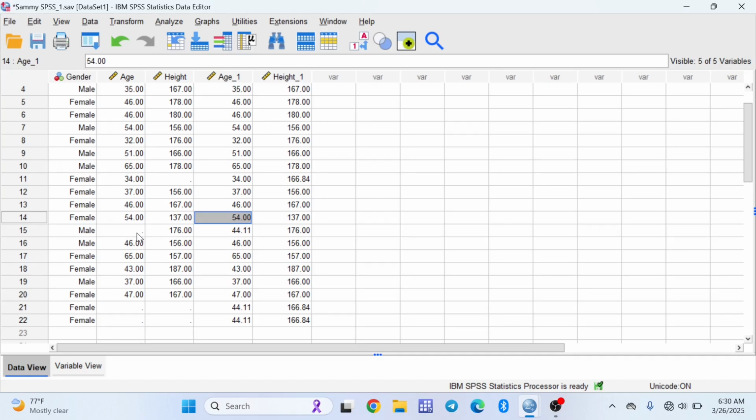We had this place too as missing. Where the outlier value was, I deleted it, and it replaced it with the mean of the variable age, which is 44.11. When we come here to height, we can see that the mean is 166.84. So it replaced all the missing values with that.